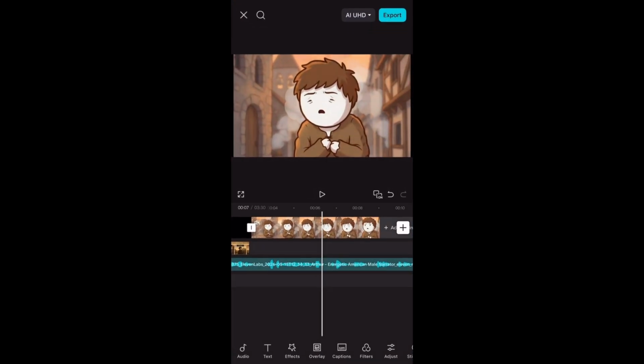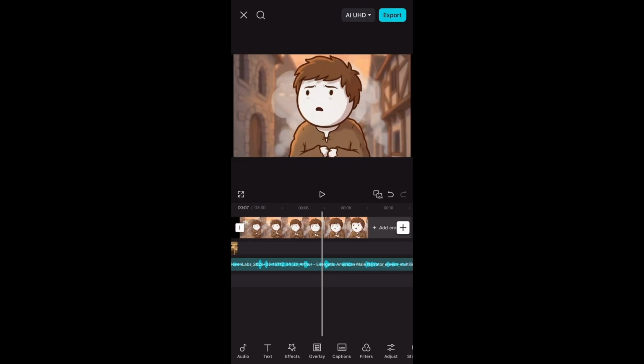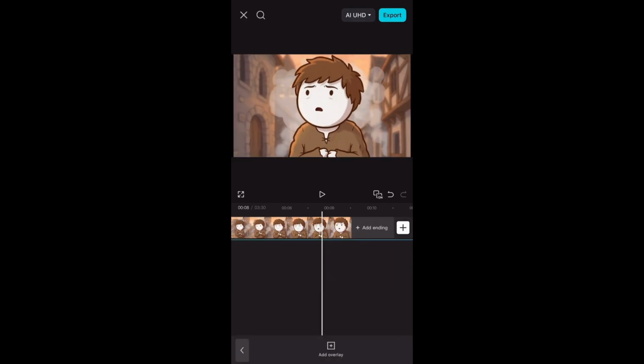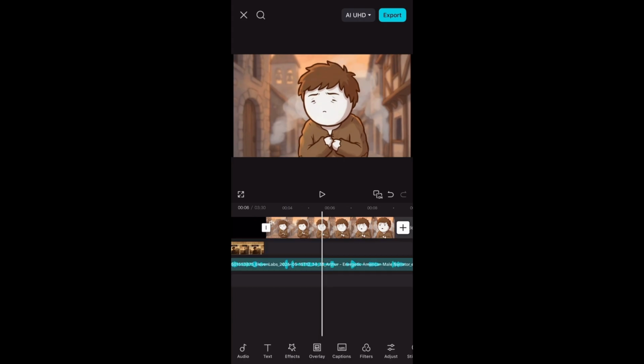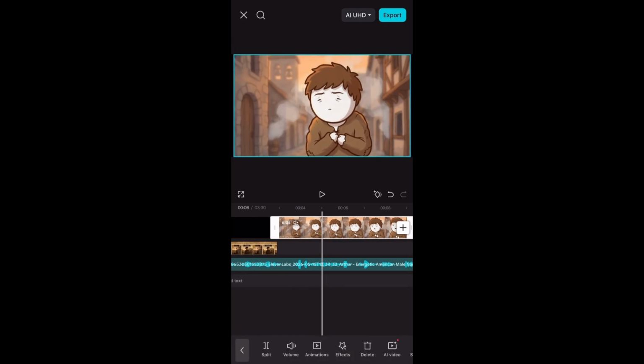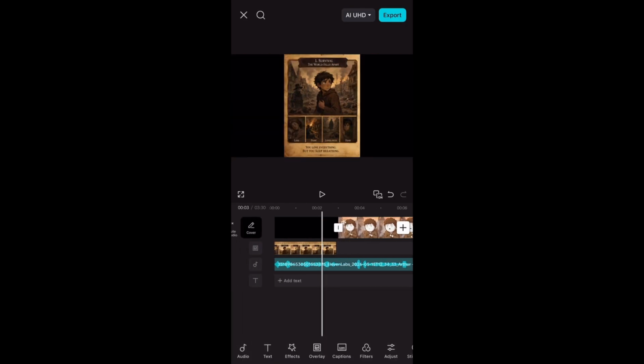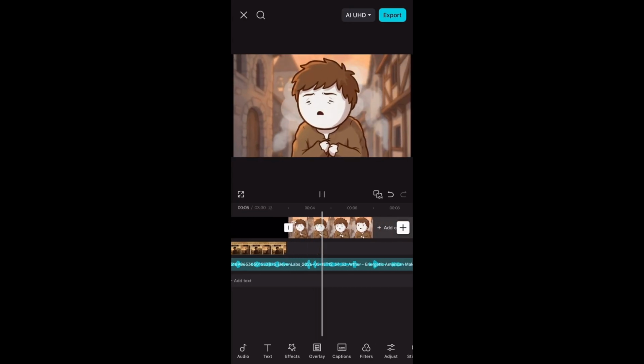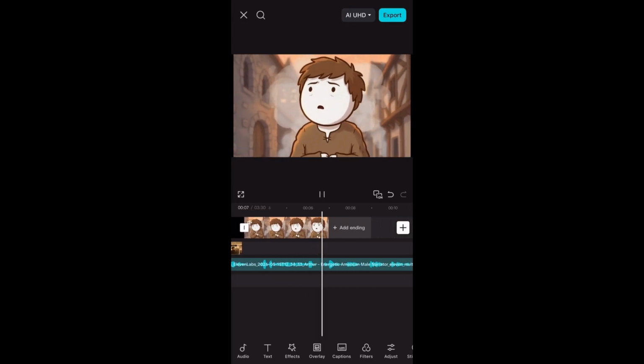Understand? So we need to cut out from this image. I'll cut out the side I don't want. You can tap on the image and click on split, then delete the unnecessary part. So I'll click on split and delete this part. Understand? So I have something like this. Ringing. You are 14 years old when the bells begin.